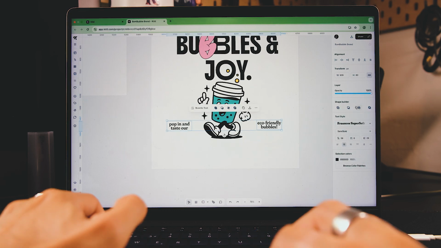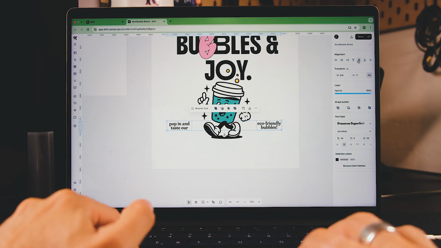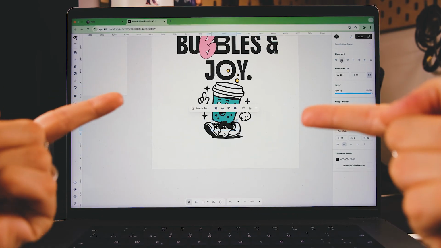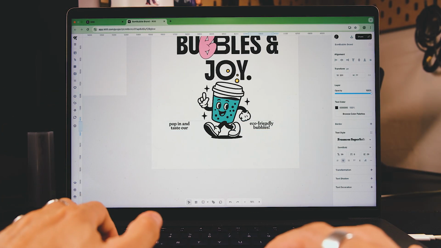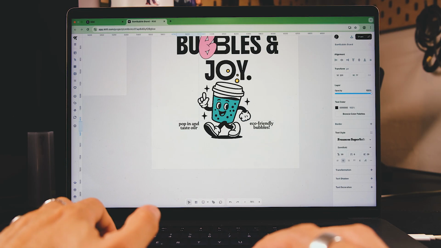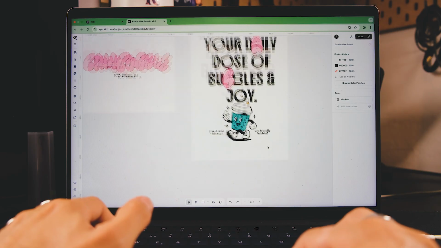Now select both and go to the alignment panel as well and put middle instead of center, right? If you put center, it's gonna go to the center. So put here middle, and then I'm just gonna adjust this closer to the illustration. That's good enough.